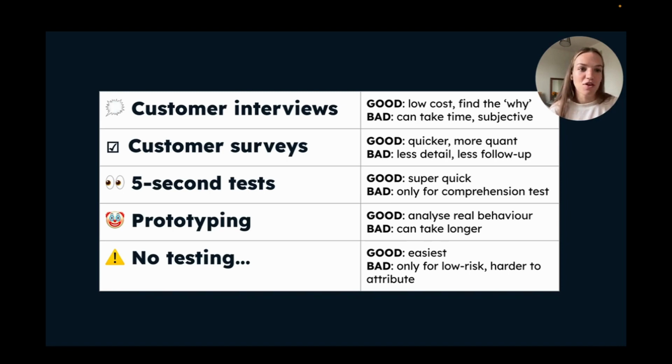No testing, so this is obviously easy, but it's only really in cases where you've got low risk things to change, low risk, low impact, and it's much harder to attribute. So if you do want to see the change, you need to make sure that there are no big marketing changes either side. You can compare a time period, a month before and a month after, for example. But that's a judgment that you need to be able to make.